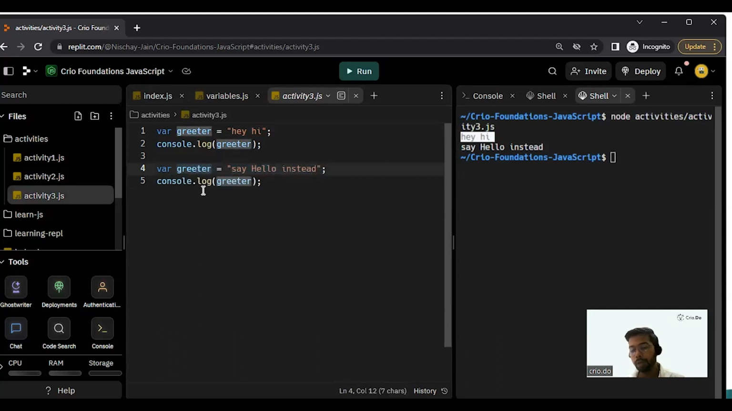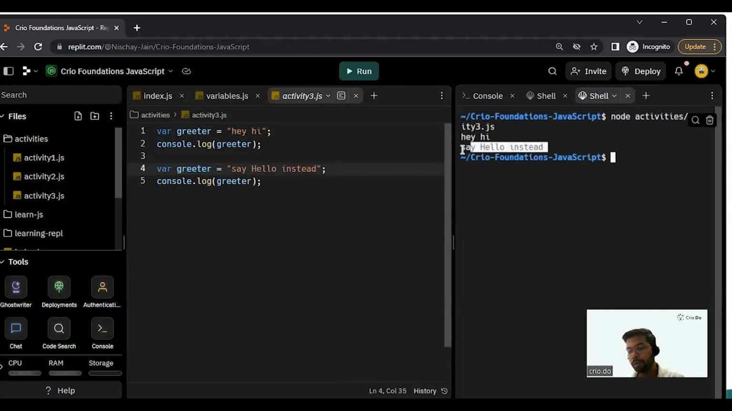So when line number 5 has to execute, it will take the fresh updated greeter value that we have just updated on line number 4, which is going to be say hello instead, which is the reason the next output comes out to be say hello instead. So that is how you have to perform this activity.